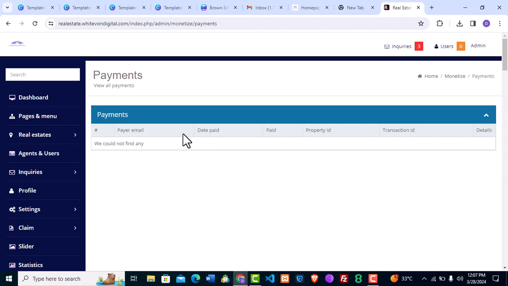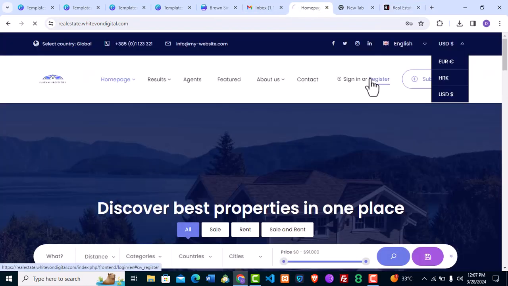So guys, I'm just going to go to the users dashboard and show you guys what exactly the users dashboard is all about. I'm just going to go back to our home page and then click on sign in and register.